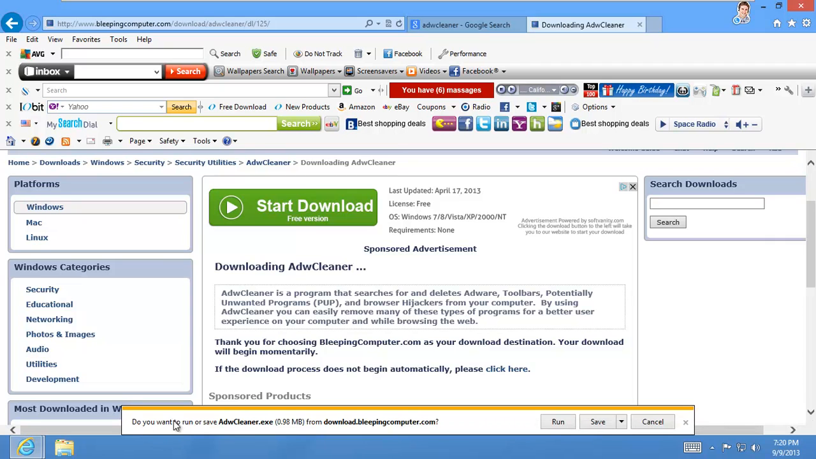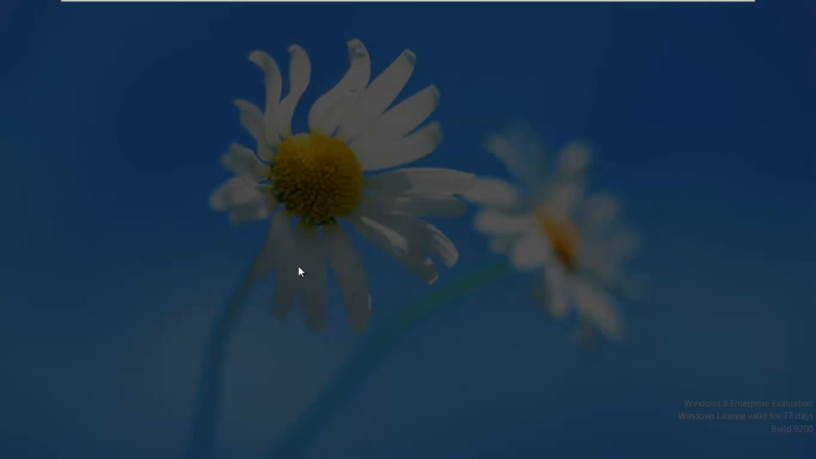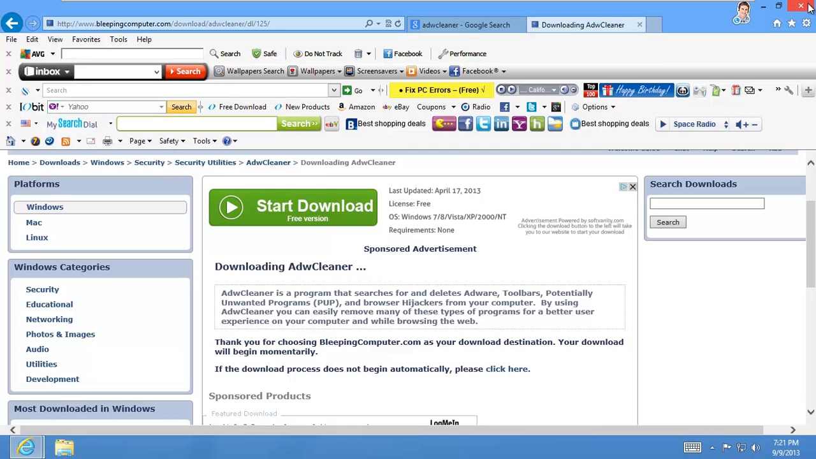Alright, so that's the download I want. So adwcleaner.exe, it's 0.98 megabyte. We're actually going to save it because we're going to come back to it later. Oh, and I do have an antivirus on this computer. It is the Windows Defender antivirus for Windows 8. And like I said, it doesn't matter what antivirus you have on. If you agree to this adware, it's going to get installed. And we'll go ahead and run ADW Cleaner and just go ahead and close our browser now.